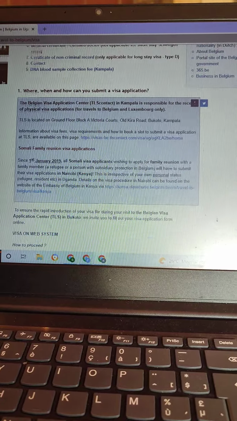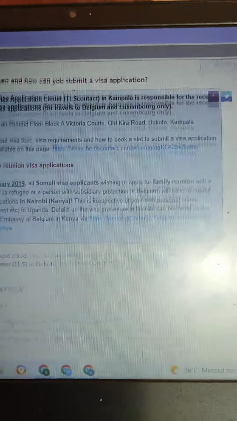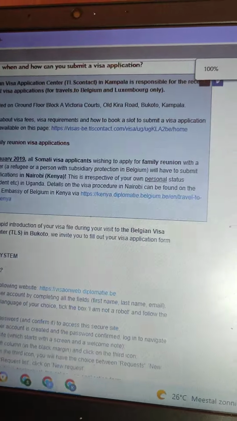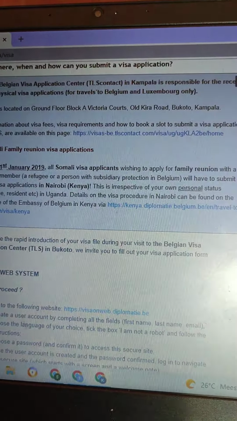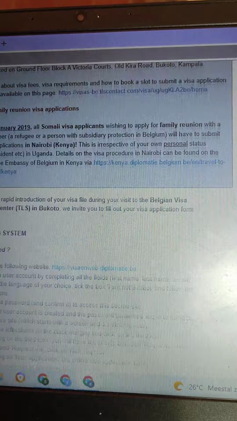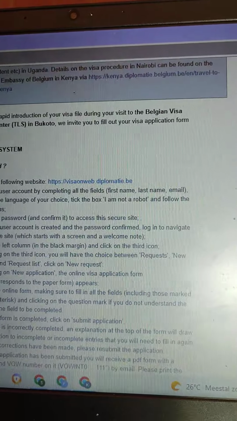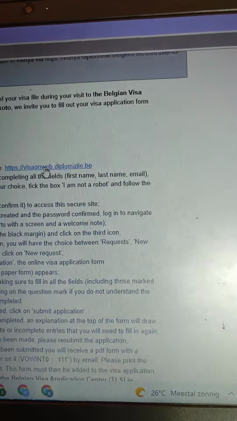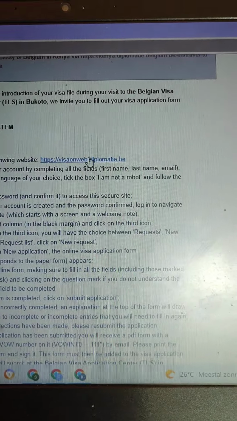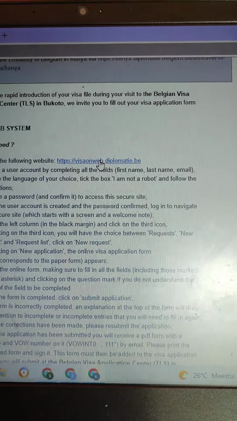So this is how they are telling you about TLScontact. You can read, guys. I will not go into a lot of details because I'll bore people here. So they are telling you here, Visa on Web is where you go. This link here is where you go to fill in the application form.